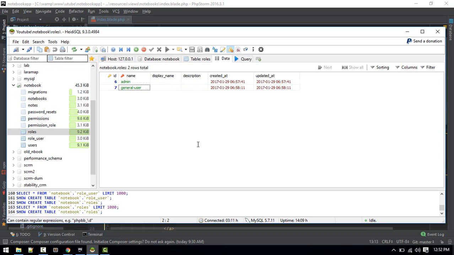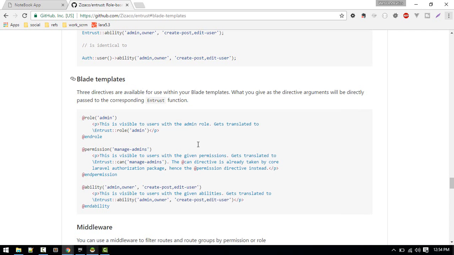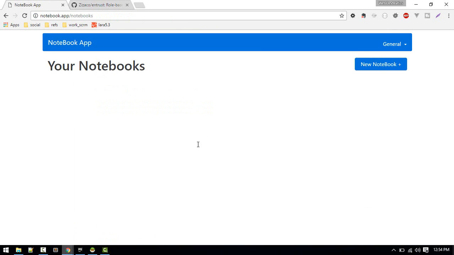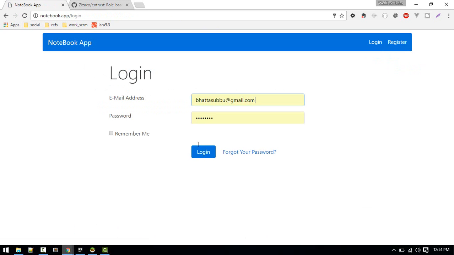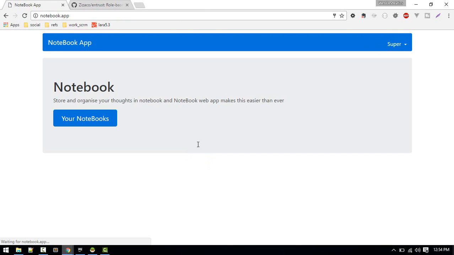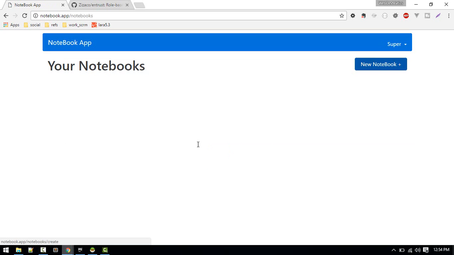So for example, at this moment we are logged in as a general user. Let's refresh. Yeah, so this is not appearing for the general user. Let's log out and log in as super user. Yeah, now we are super user and we can see new notebook. So this is controlling the view part.